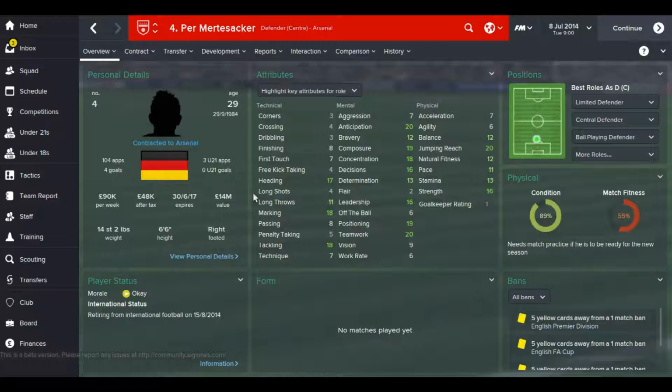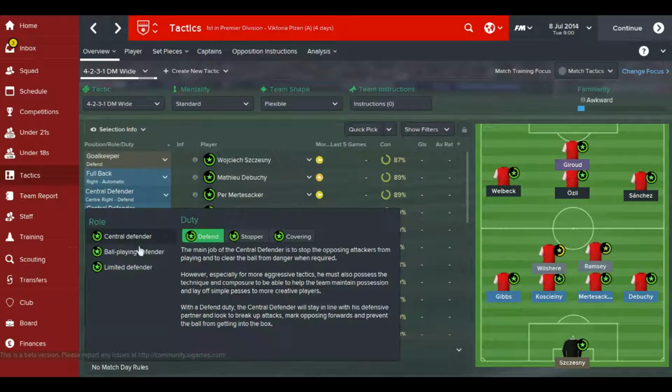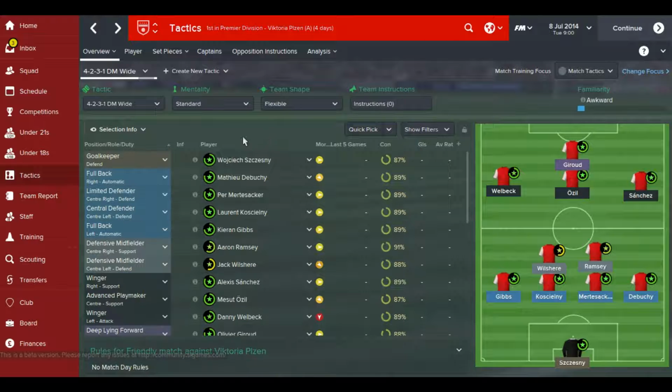So Per Mertesacker, he's best as a limited defender, which is absolutely fine. So what I'm going to do is limited defender, and just have him on defend.